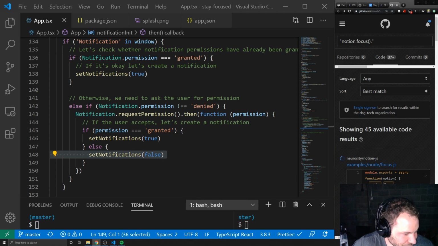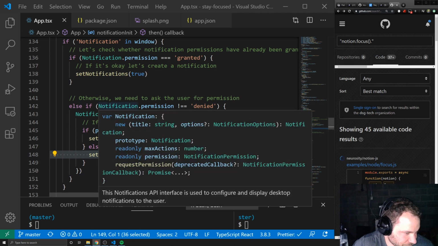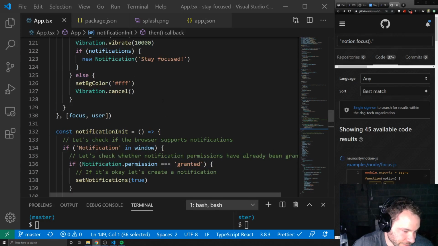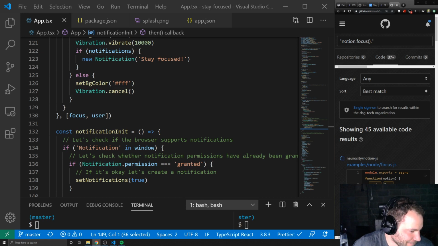Someone asked what language this was. It's TypeScript. So it's JavaScript with React Native. And I am using TypeScript, although this is not fully typed. So I'm using TypeScript very lightly.